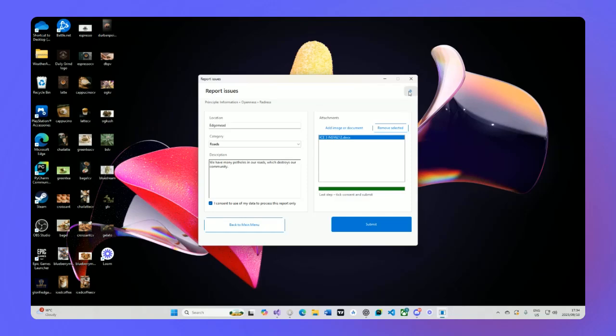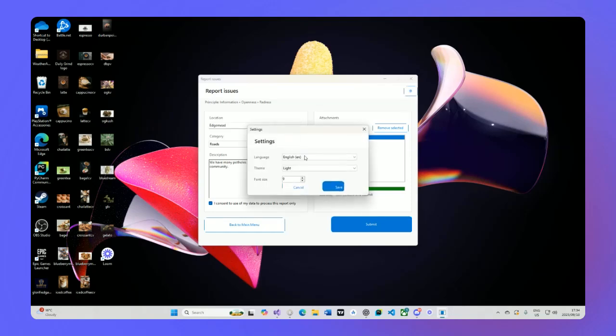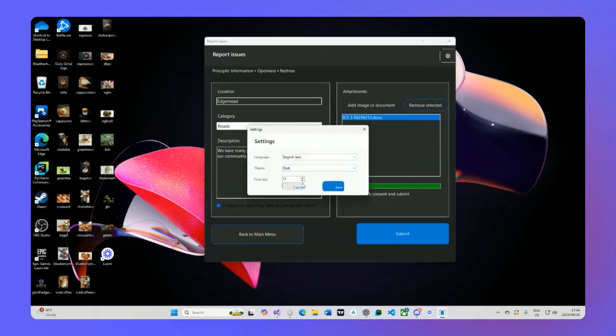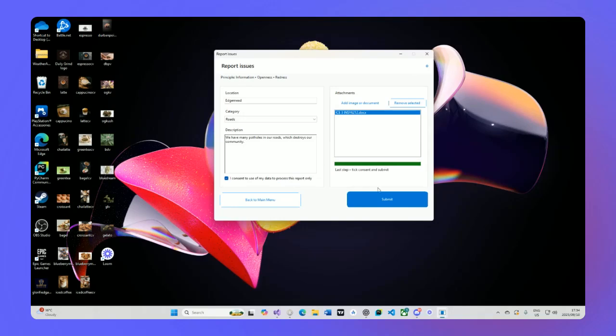Now we have the settings button over here. We have language, theme, and font size. The UI relays out when the font changes so labels do not overlap. These controls keep the app usable across different literacy levels and display settings. For example, let's go with 11 and let's go dark mode. As you can see, now let's go back to 9 and let's switch back to light. That's what I prefer. And that works.